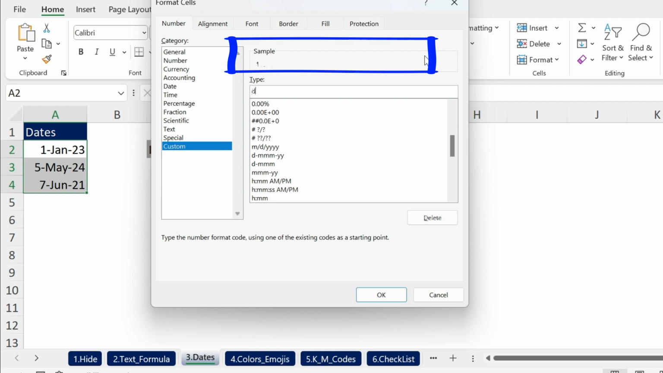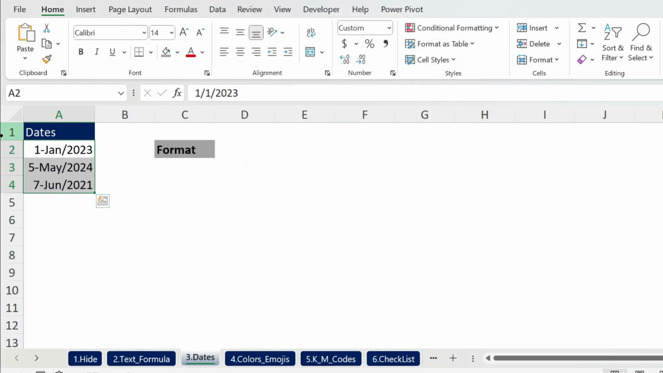So I can do D dash, for example 3Ms, and then we can have a slash 4Ys. You can see this is the format. Press OK and you get this fancy format.